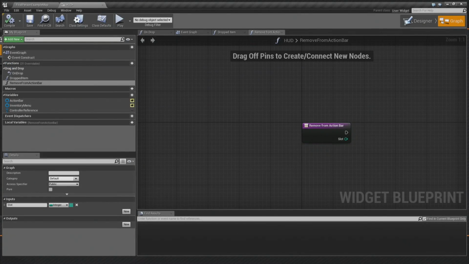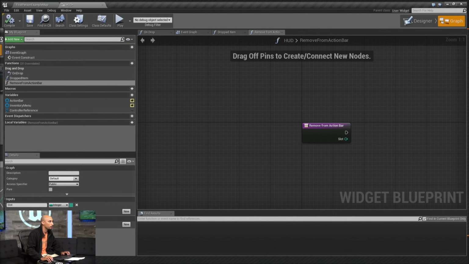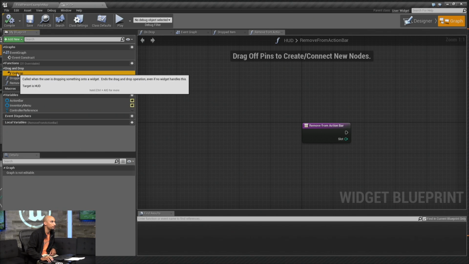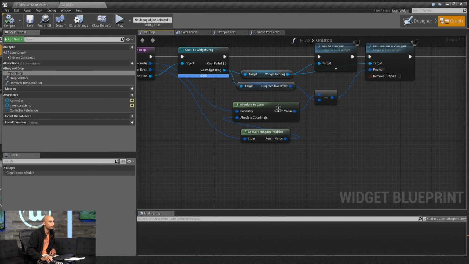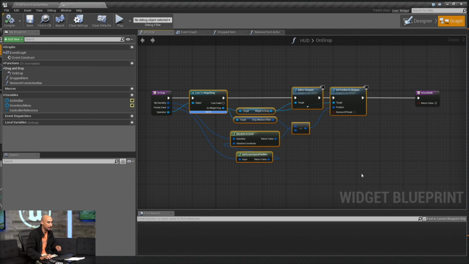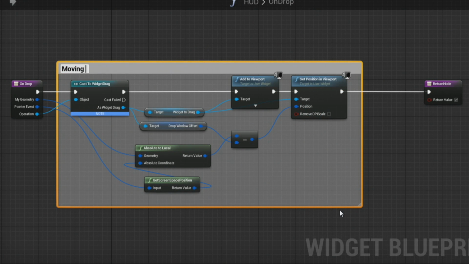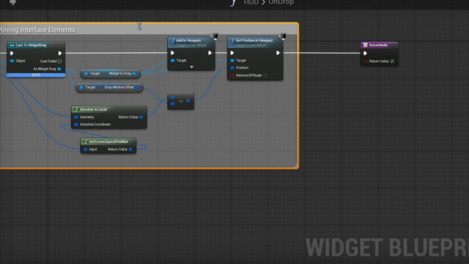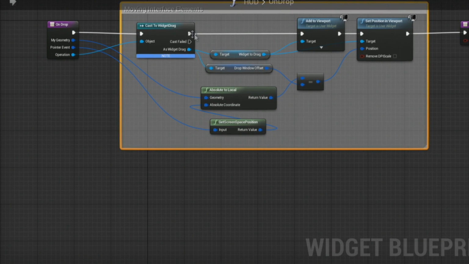Now, with both of those functions created, before we do anything else and before we forget, we're going to go to our onDrop function here. So inside of our onDrop function, go ahead and double click, open that up. Here's our graph for when we want to drop something. Currently, it's handling when we want to drop widgets. So when we are pulling our action bar around, when we are pulling our inventory menu around, that's currently what we're handling with this script here. So I'm going to add a comment around all of this, hit C and say moving interface elements, like so. So let's move this over just a little bit, move this back.